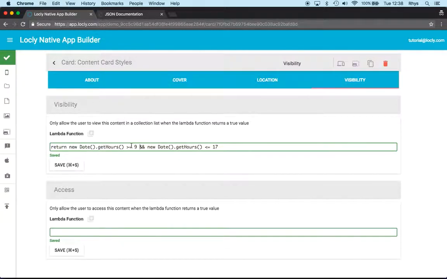I could do the same and have the inverse, where if the date at the time is outside these, I get the card for when we're shut. Very nice, very easy to do.